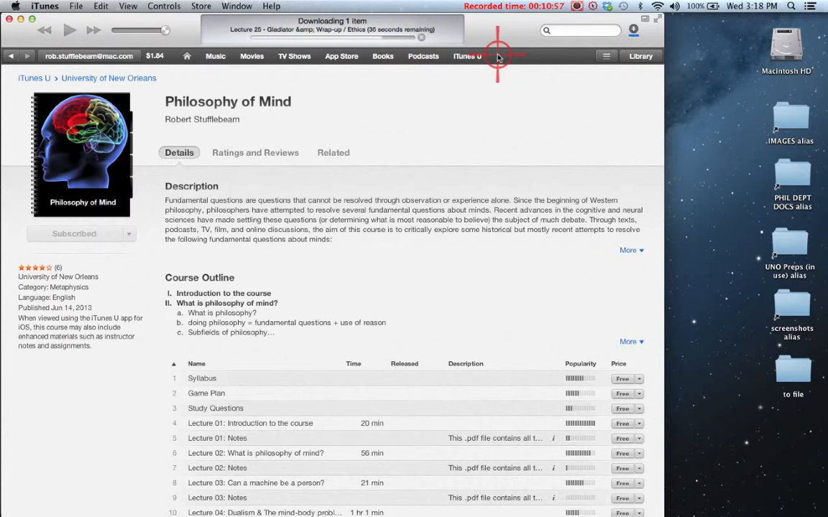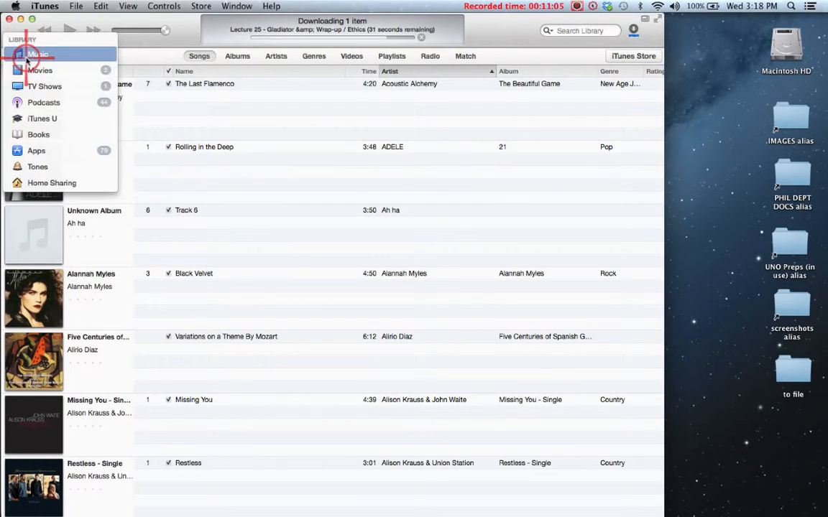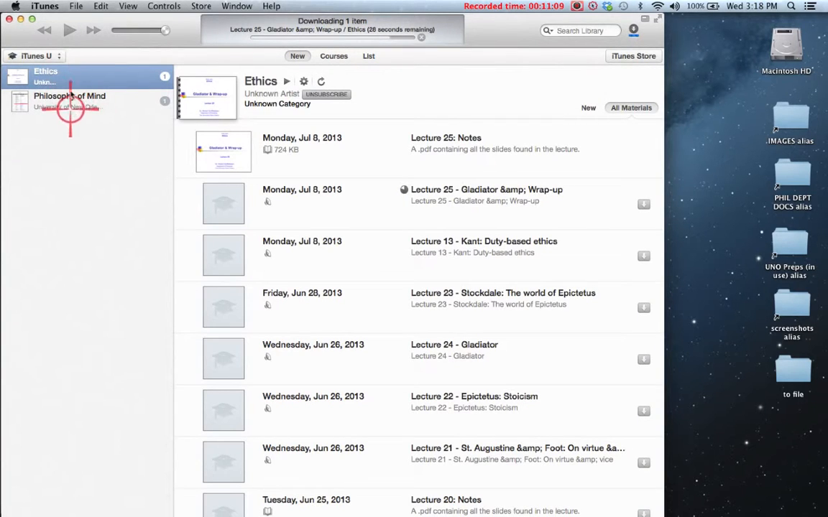So let's go back into our iTunes U library and see the status of the download. Go to Library, go to iTunes U. And notice that we've now subscribed to 2 classes, the Ethics class and the Philosophy of Mind class. So I was downloading the lecture. You can tell by the little status and that little round circle that it's almost completed downloading.